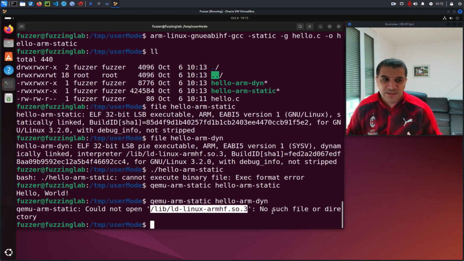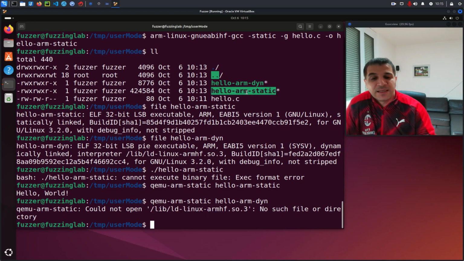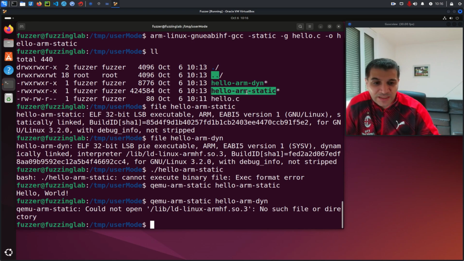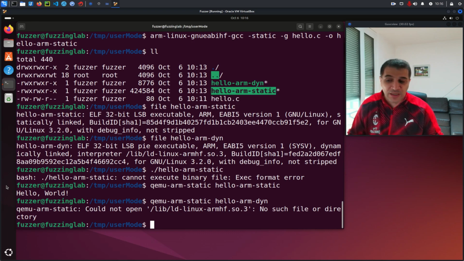So what is the difference? What's happening here? In the case of a statically linked binary, all the necessary functions are included within the binary. So that's why it was executed normally and we didn't have an error. However, when we try to do the same with the dynamically linked binary, there are some shared libraries and QEMU doesn't know where these libraries are. So that's why we get the error, no such file or directory, because QEMU doesn't know where those libraries are, so they are missing.